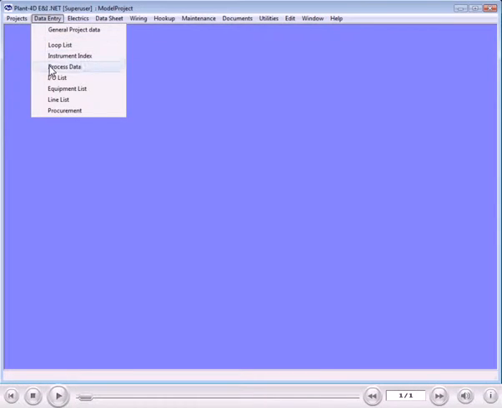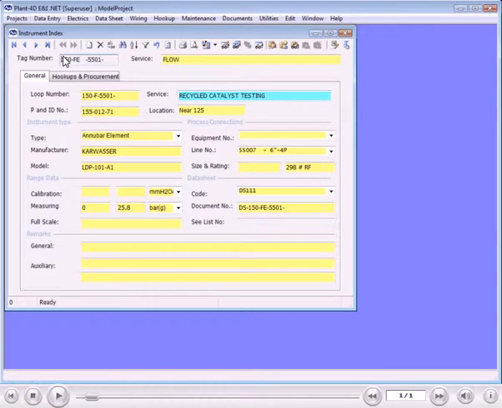In this short demo, I would like to show you how to do some of the very simple configuration activities. We're going to change the instrument index dialog. We're going to remove the secondary marks line for the auxiliary, and we're going to expand the location text box.